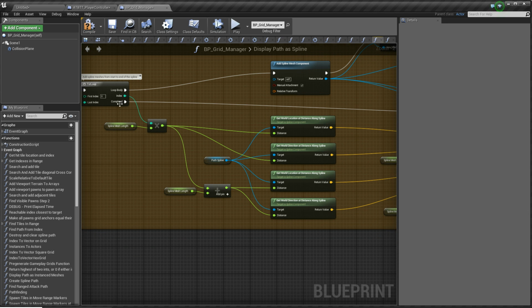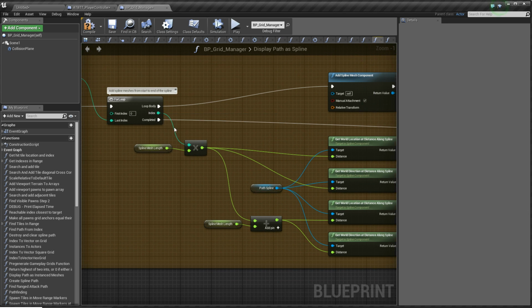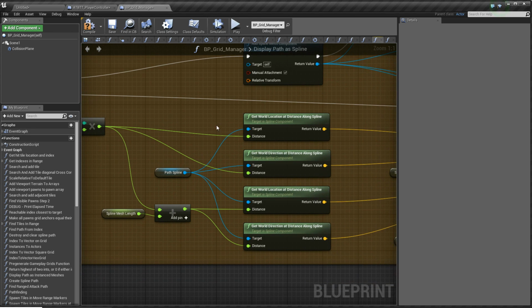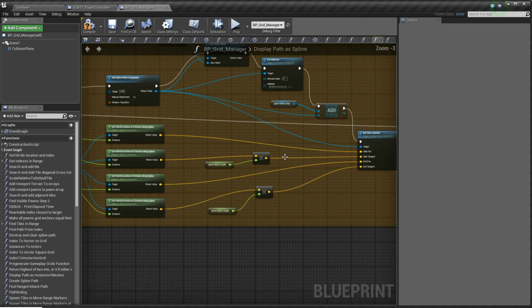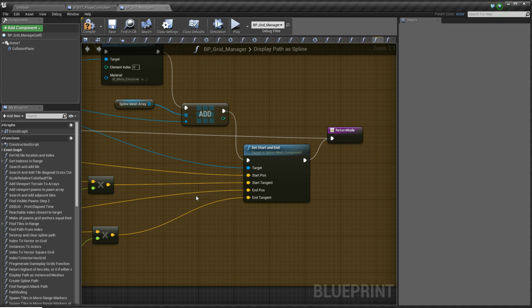Yeah, which we do by getting each of these segments, where we take the index and we multiply it by the spline mesh length. So for index 0 we get the first segment, for index 1 we get the one that's the distance of one spline mesh from the beginning, and so on. So we get all these little components. And for each of them we get their world location and distance along the spline, to generate the spline itself.